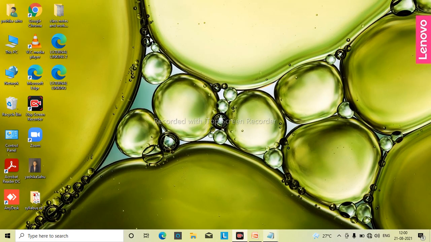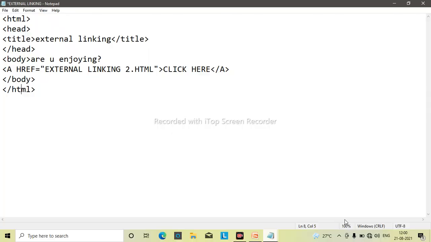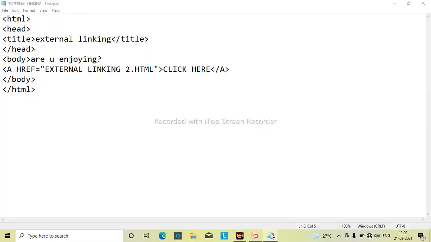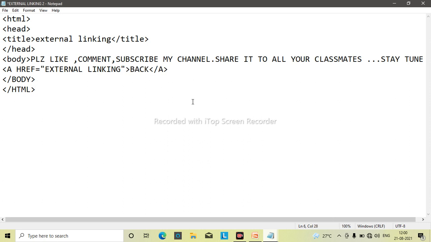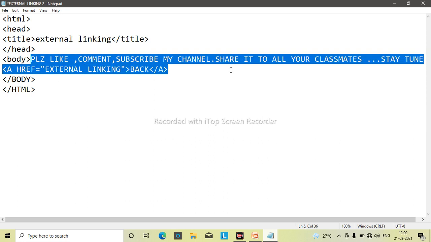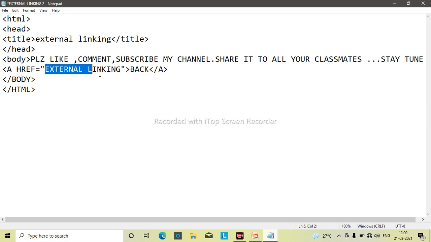Now you can see the other one. This is the first one; I want to show you the second one. See, this is my next one. Here you can see, first of all, this is my title. Then I have written the body. Then see, I have linked the previous one, external linking. And if you click on this back, you will again be redirected to the previous file.